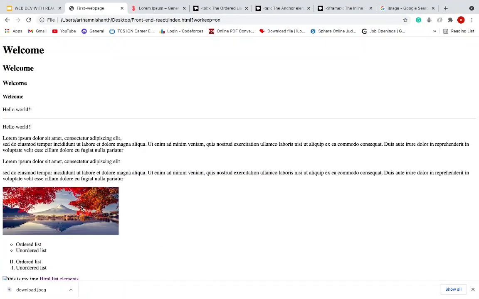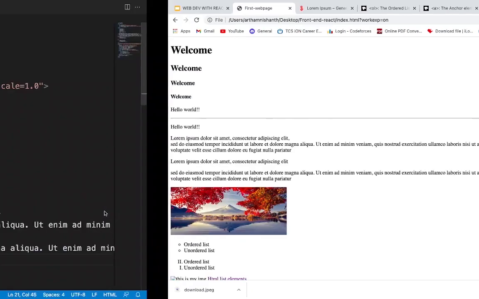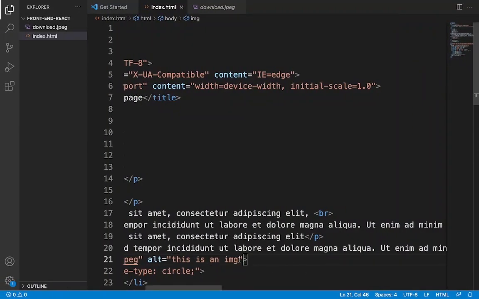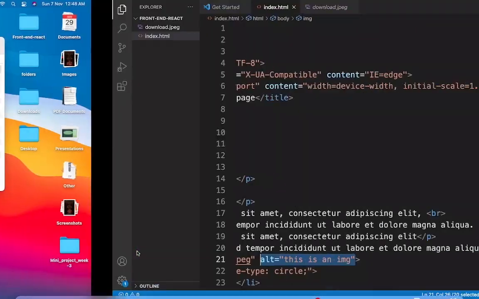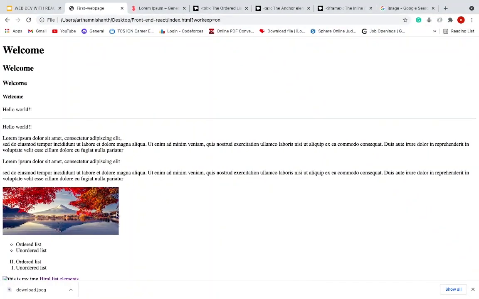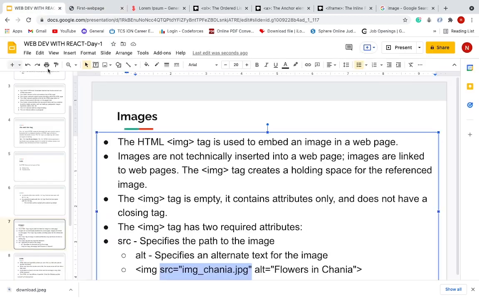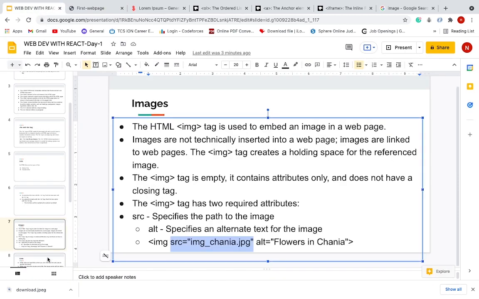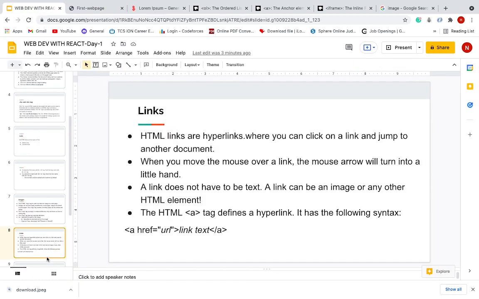Now you'll be saying there's no difference, there's no change, because the alternative tag will be displayed only when the image is not found. As the image is present, the alt tag will show no change. That's about image. Then we learned about the links, the different links present in our document and how to use them.